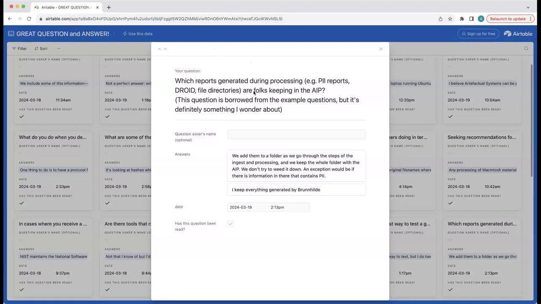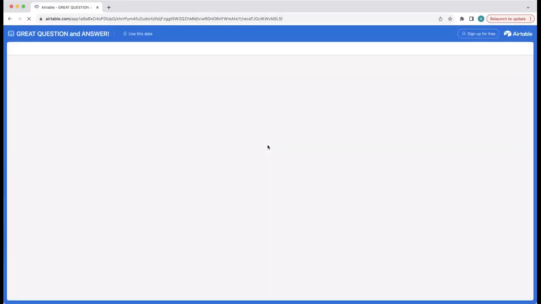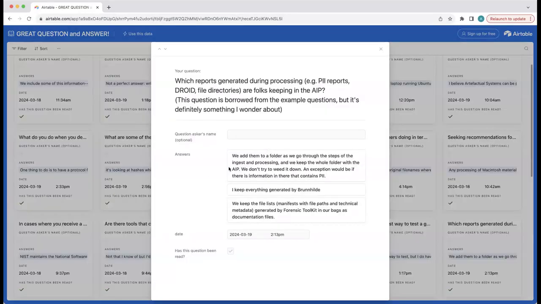While we're waiting, I'll just plus one to the first answer. We generally keep the reports except for the ones that contain PII. The exception to that is if we're only doing partial processing, and then we keep the PII reports with a note that they're there to later be dealt with so that people don't have to run it all again. Another answer, we keep the file lists, manifests with file paths and technical metadata that are generated by Forensic Toolkit in our bags as documentation files.